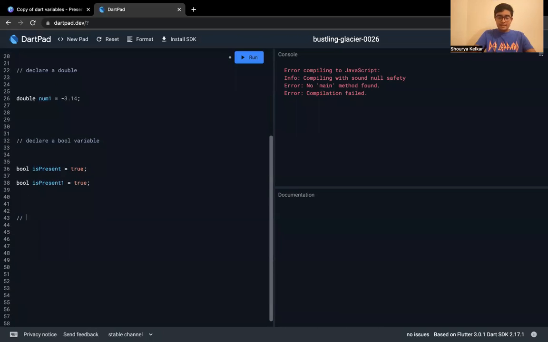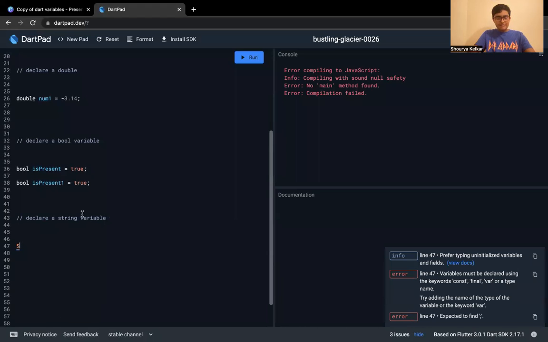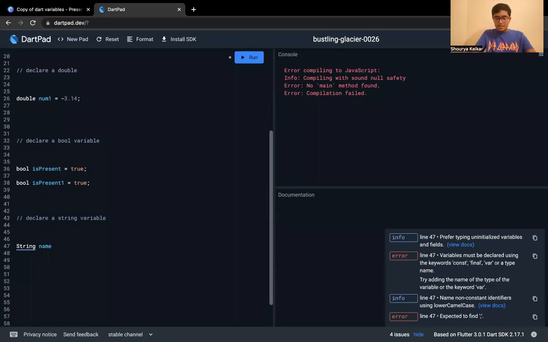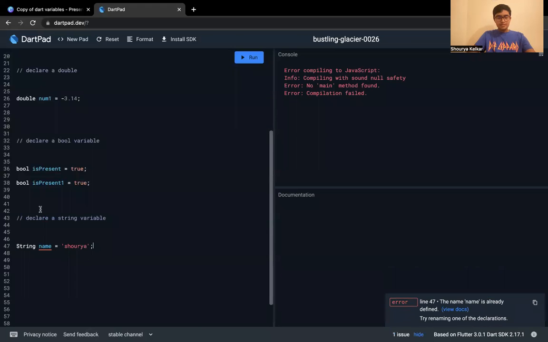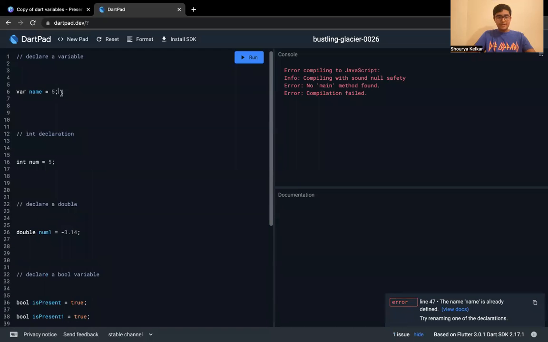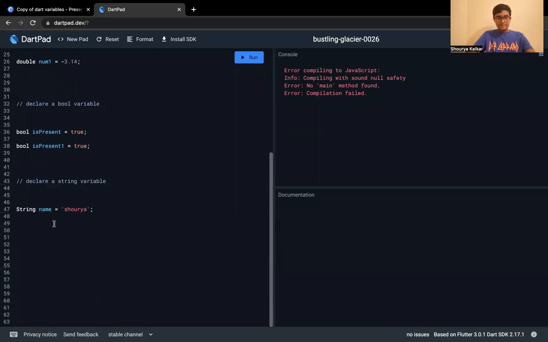How to define a string? Declare a string variable. How to do it? I'll tell you. You need the S capital. This is the only one of the ones we looked at that has a capital S: String. You say name is equal to, what should I say? Shourya. Again, this will give us an error because this name has already been declared above. So if we take that out, then it'll be okay.